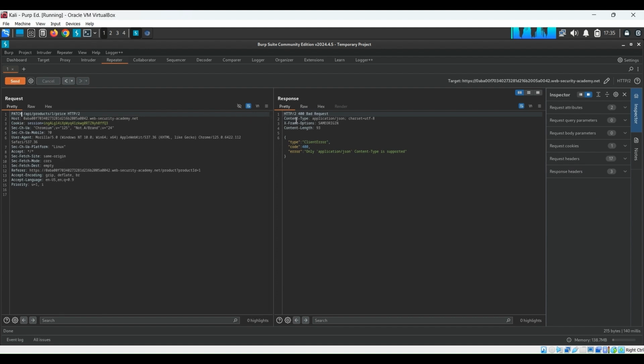Now we get a different message. Error 400, bad request, client error, only application/JSON content type is supported. Okay, so what does that mean? That's telling us that there is no application/JSON content type in our HTTP header, and we're not sending any information via JSON over to be updated by the PATCH method.